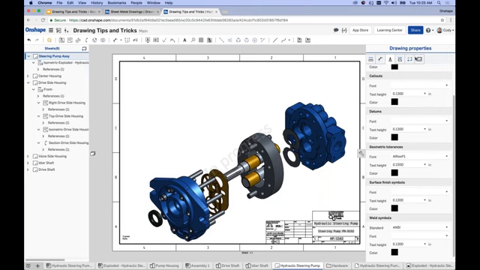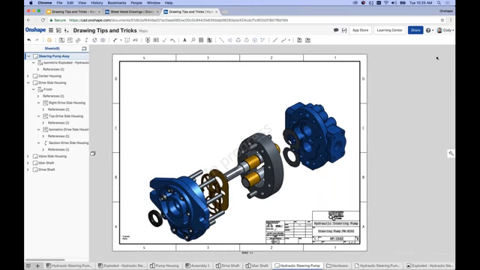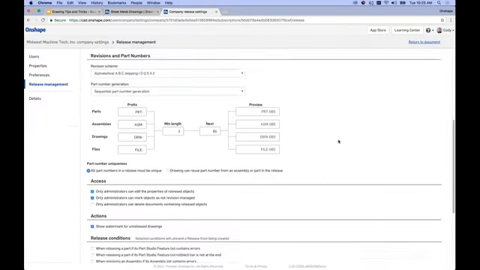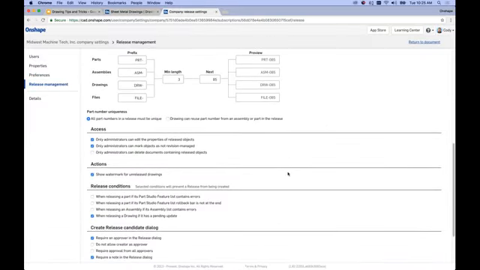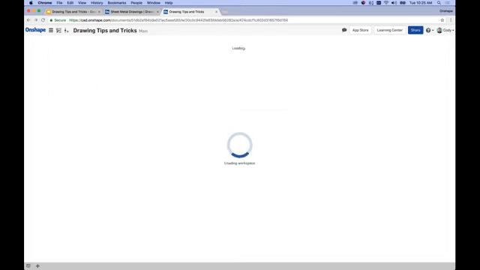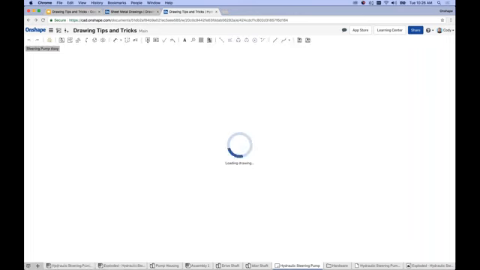Question, is the in progress watermark embedded in the template or can it be toggled on and off? The in progress watermark that you see here is an option as a company admin. It's a part of release management. So it's only an option if you have release management on, but as a company admin, you can turn on an option to display watermark. You could see show watermark for unreleased drawings. So that is specific to release management. Important to stress that.